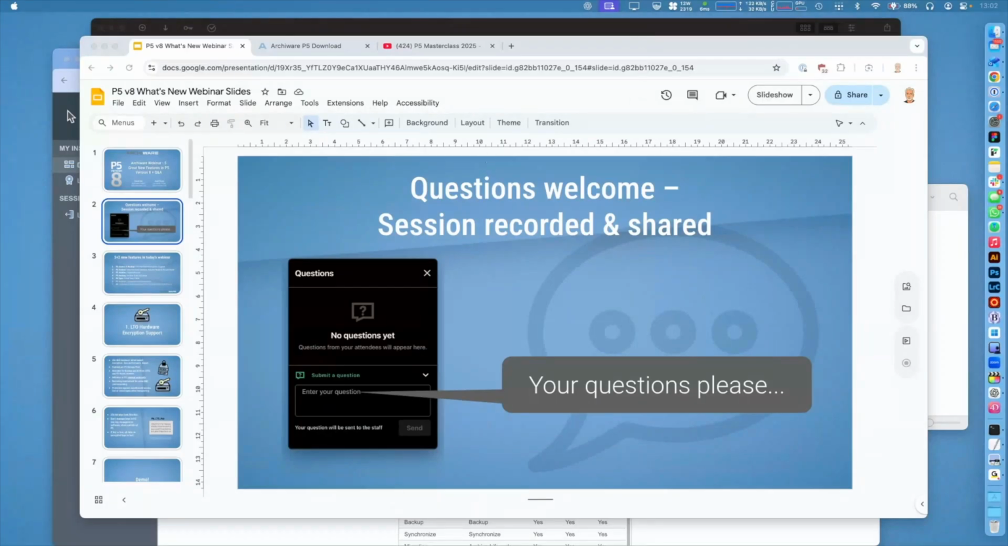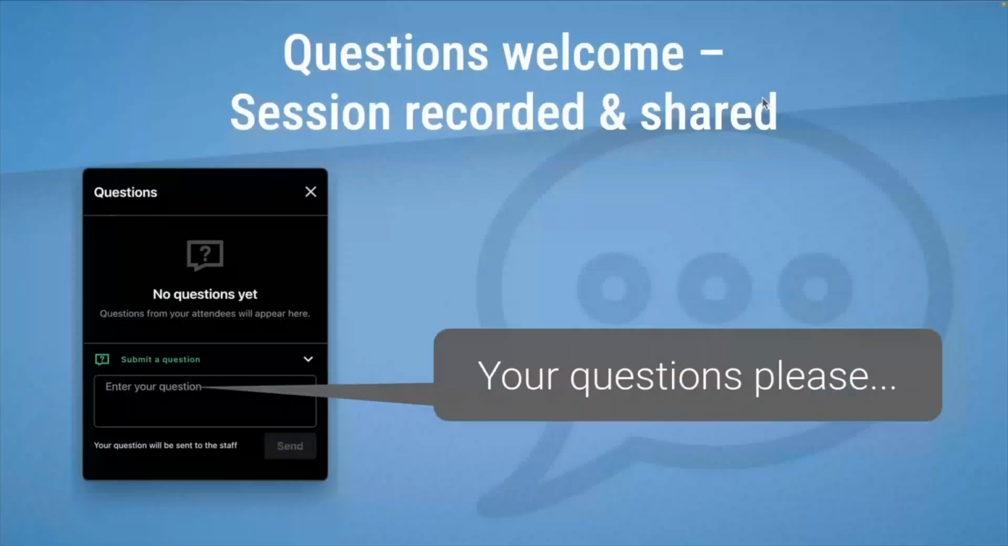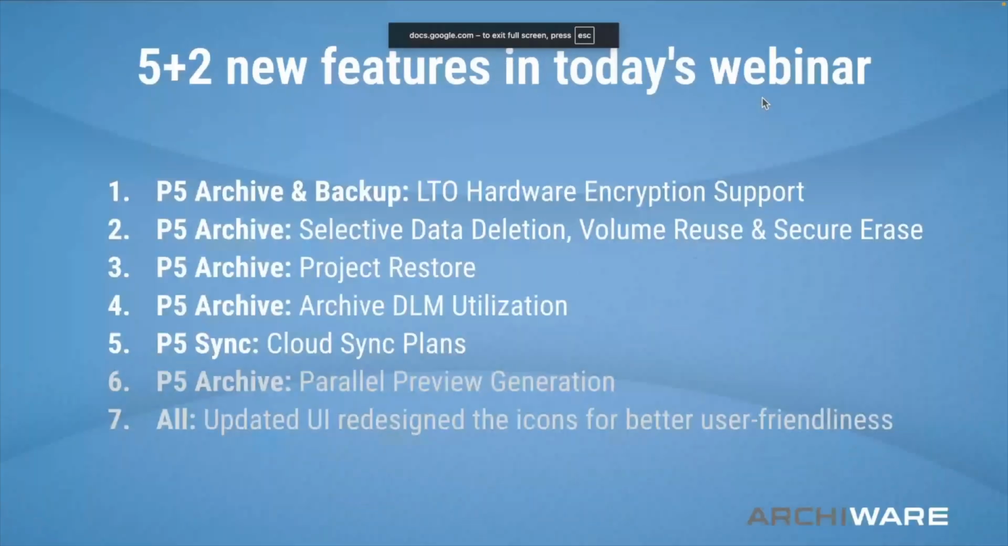Okay, so let's go back to the slides, and this is what we're going to be talking about. We've actually got 5 plus 2. There's too many new things to talk about in version 8. We said 5 because it's a catchy title, but there might be a couple more that we add in, plus one that's not even on the slide. So yeah, we've got 5 main things.